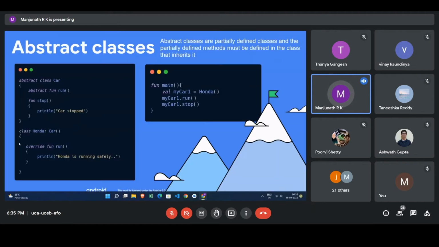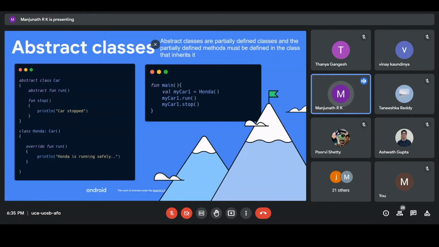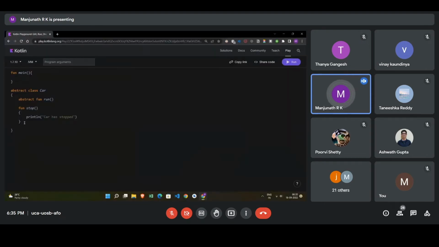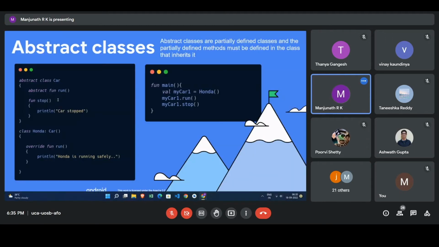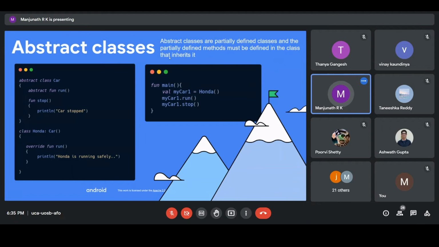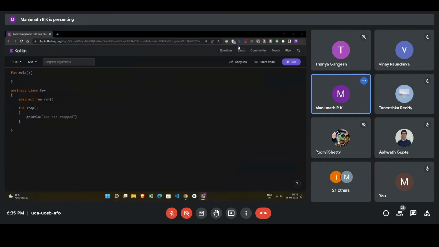If you see the definition again, they are partially defined classes. If you go through this class, you can say that it has been defined partially, since this function does not contain its body. So we can say that abstract classes are partially defined classes with partially defined methods. And again, these partially defined methods must be defined in the class that inherits it. Okay, what does that mean?